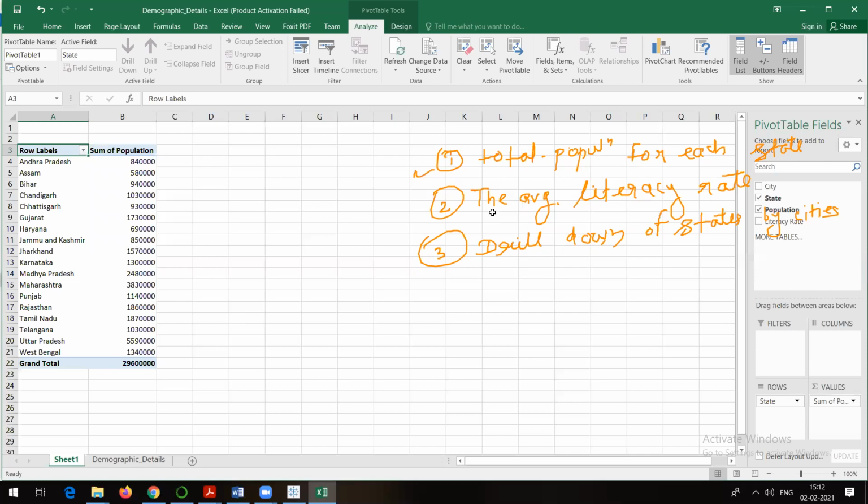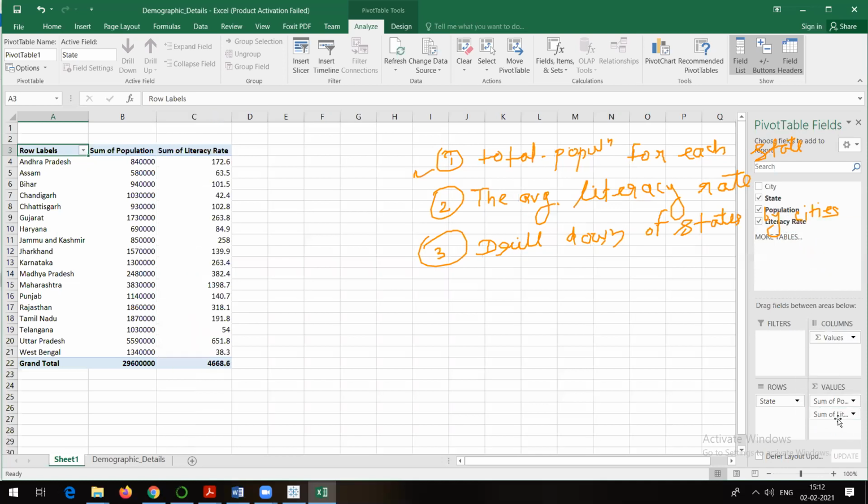After that, to answer this one, the average literacy rate. For that, I will bring literacy rate in values, right? So this literacy rate, I am going to bring it in values. By default, it will show you the sum of literacy rate, but we need to find out the average. How, I will show you. See, here I will drag literacy rate in values. Now literacy rate is also shown, but whatever you are able to see is nothing but what? It is the sum of literacy rate. What we want is average literacy rate.